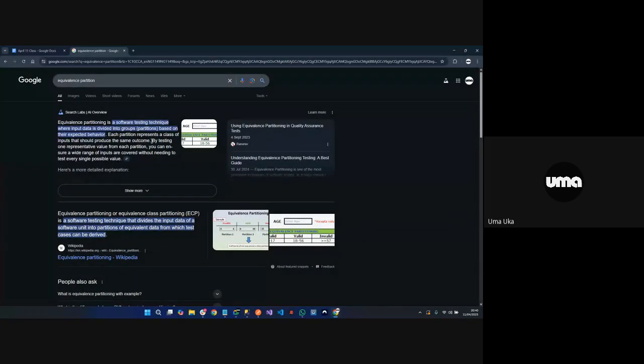Okay, great. So by testing one representative value from each partition, you can ensure a wide range of inputs are covered without needing to test every single possible value.